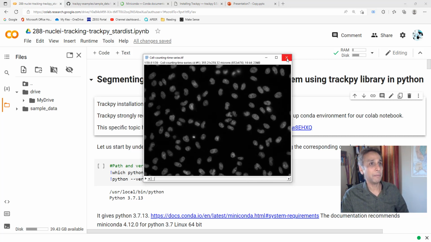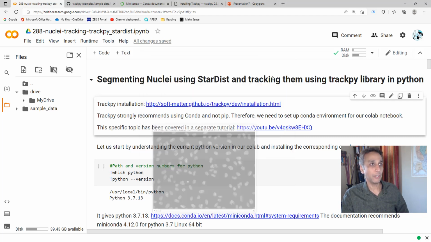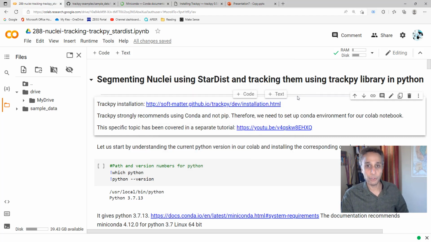Okay, enough appreciation of nuclei. I can stare at them all day because there is so much to learn, but we are here to learn about how to segment them and how to track them.